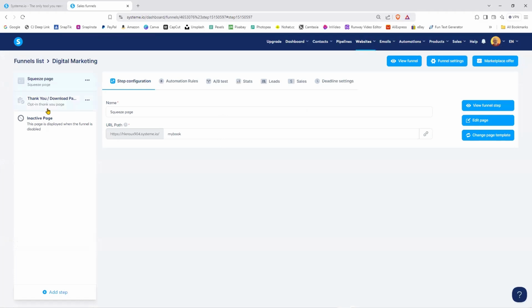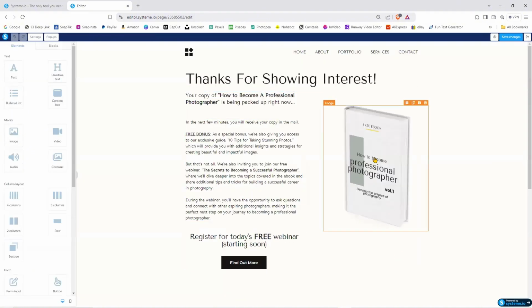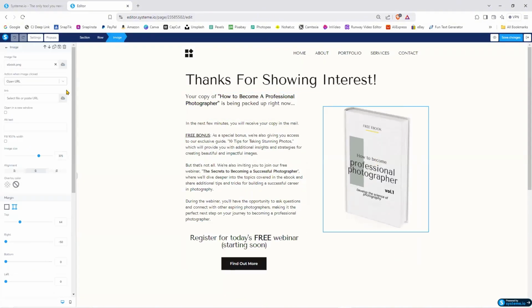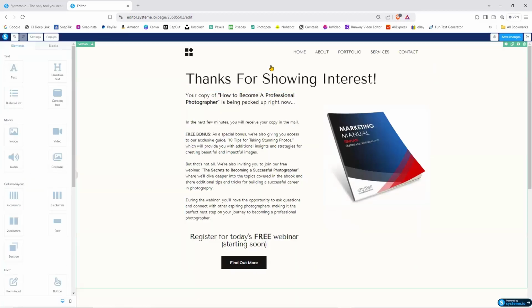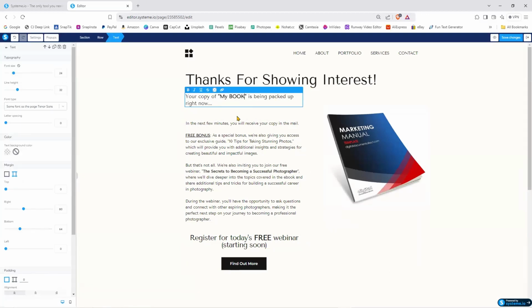Now we will edit the thank you page. Okay, we've already selected the template. You click on edit page and it will take you to the page editor. Here we're on the page editor and we'll just delete this image, and we will upload our own image like this. Whatever the case might be, you can put a little write-up in here. Whatever you like, you can delete it. Just thank you for showing interest, and your copy of my book, that's what we call it, is being packed up right now, and you can edit it.